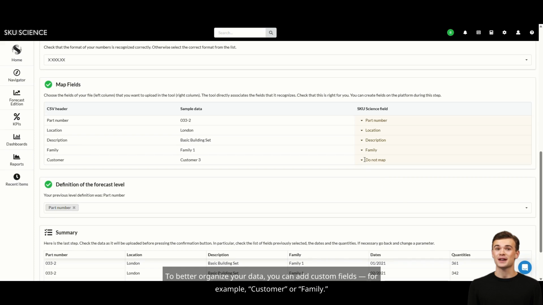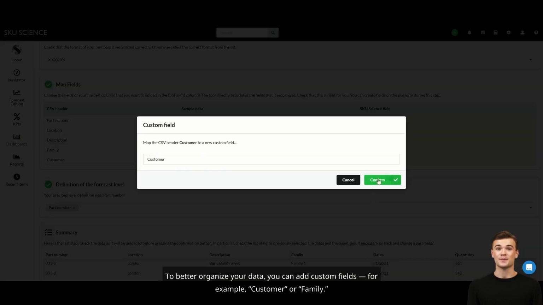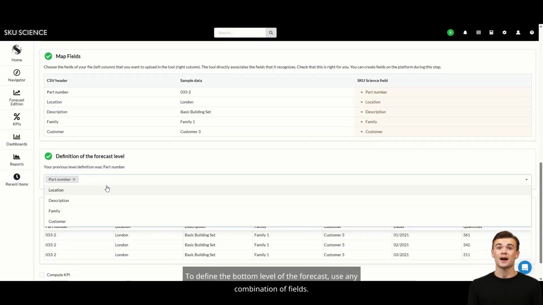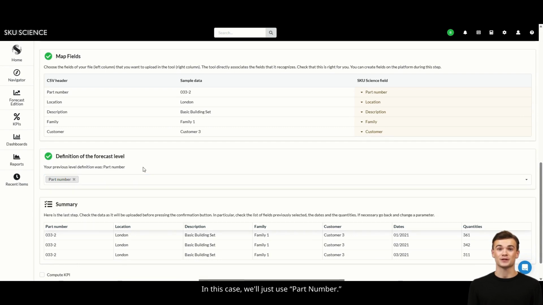To better organize your data, you can add custom fields. For example, customer or family. To define the bottom level of the forecast, use any combination of fields. In this case, we'll just use part number.